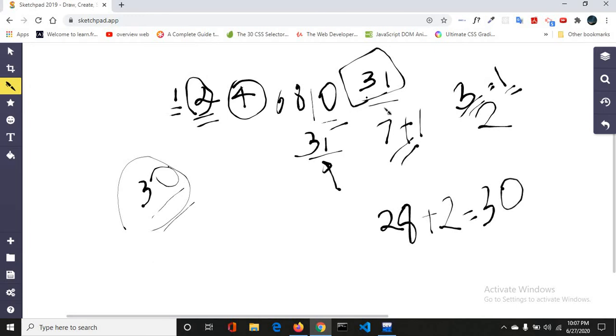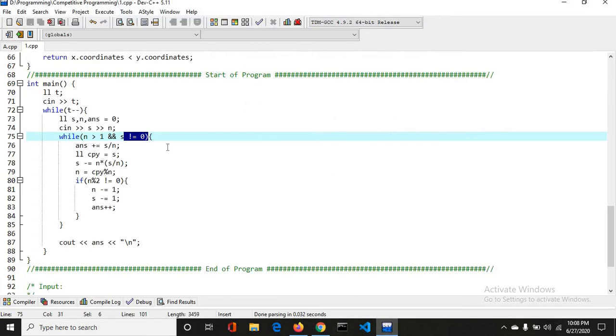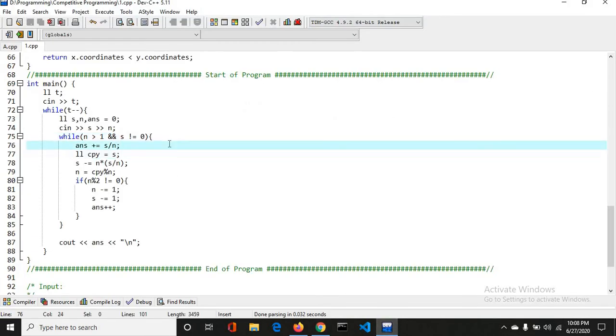So what we do is, in the last test case, as we have 1, 2, 4, we divide 31 by 4. That means we require 7 coins of 4. So as usual, answer is equal to s divided by n. Sorry, answer becomes equal to 7 because it's 31 divided by 4. Okay, now we require 7 coins of 4.